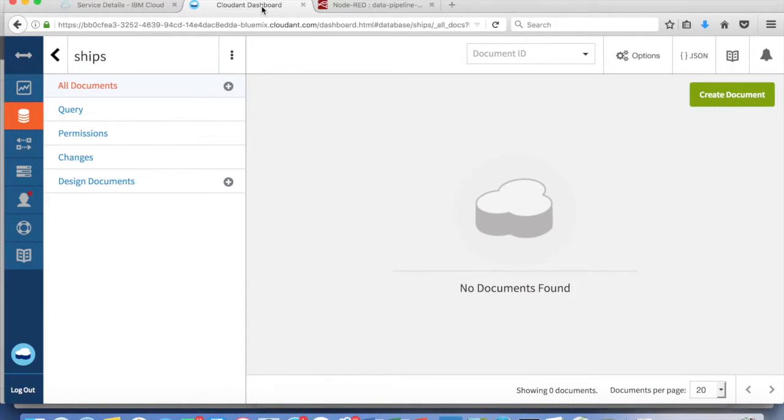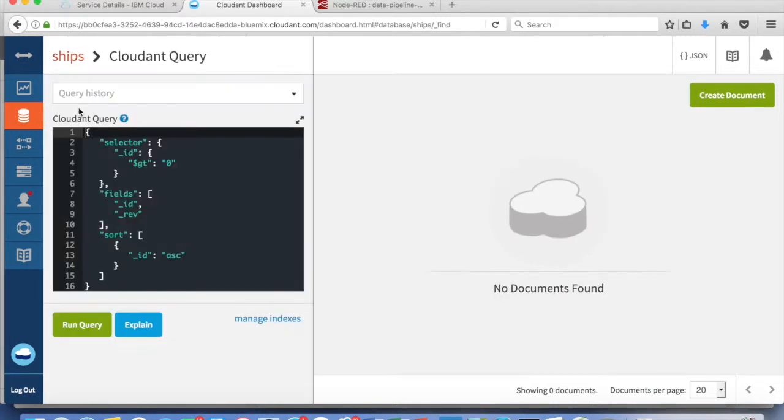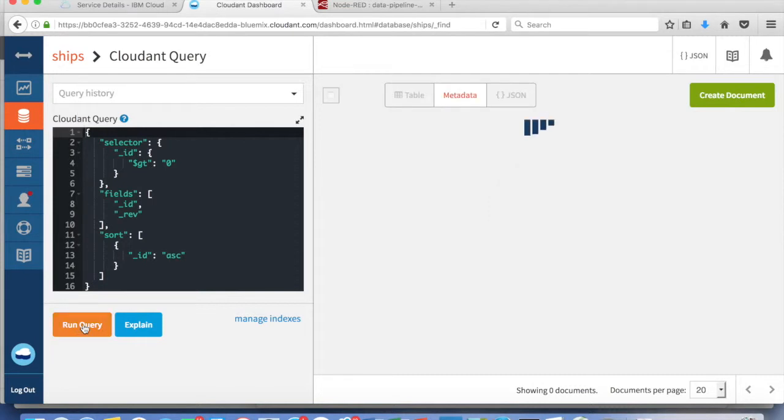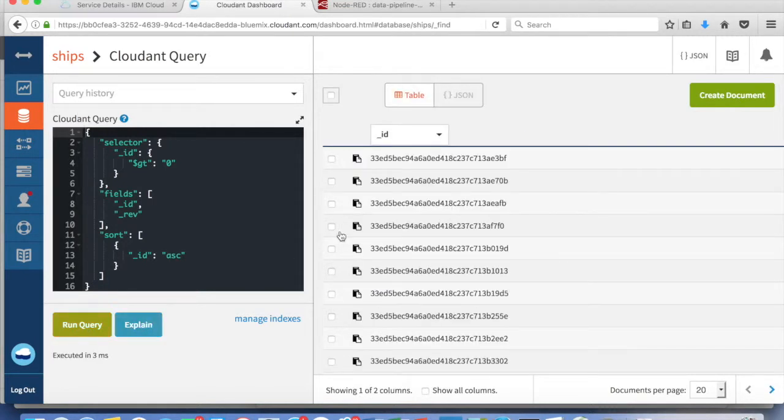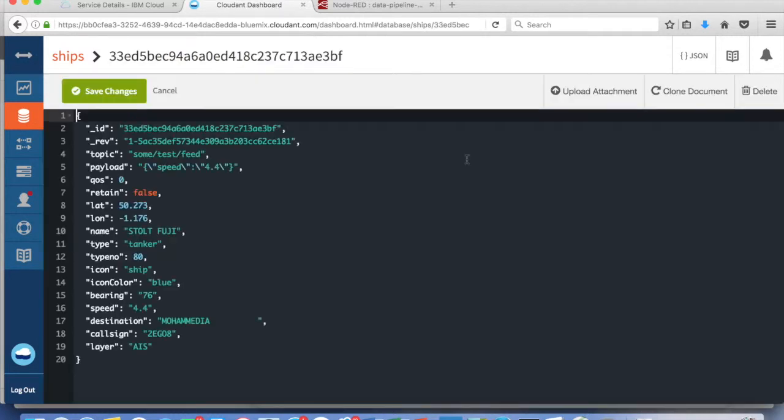So within about 5 minutes I've got my ingest flow working. Let's look at the Cloudant database and see the records that have been inserted. I'll run a straightforward query for one of the JSON documents. Let's see the content, and you can see my lat long and all the rest of it sitting inside the Cloudant database. So that's all working fine.